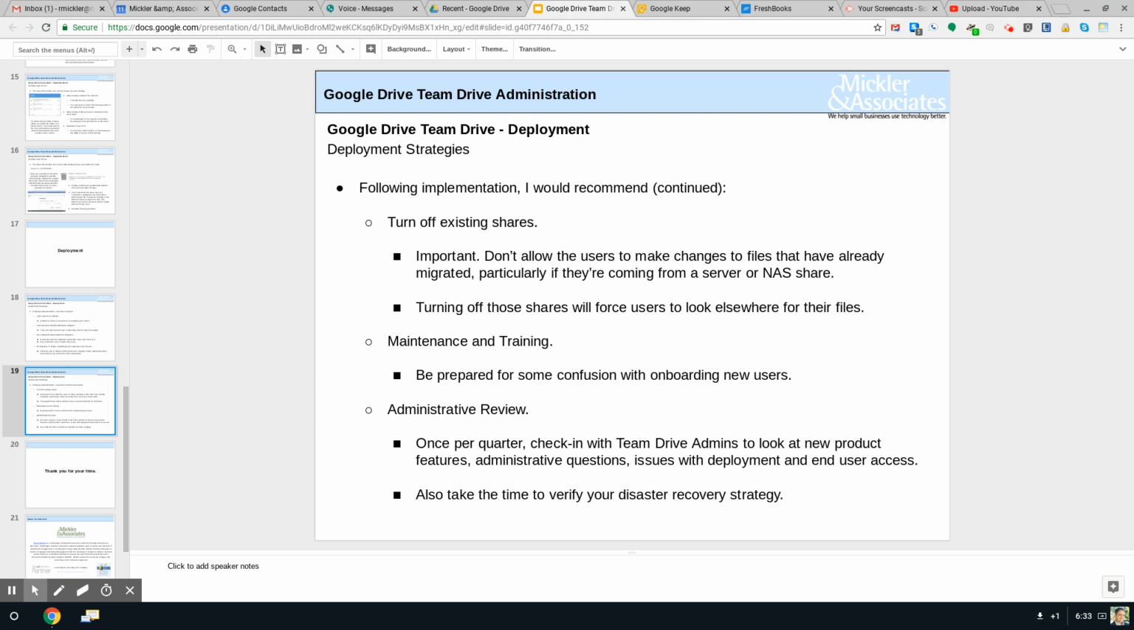Also, take time to be able to verify your disaster recovery strategy. Things will get deleted in this space, just like any other share. So you want to take the time to be able to make sure that you have a good disaster recovery process. Again, look at those third-party tools instead of relying exclusively on Google's native file recovery processes, which are relatively limited.